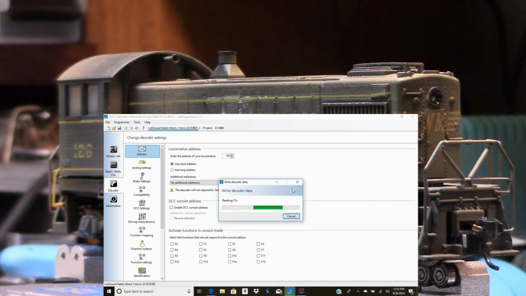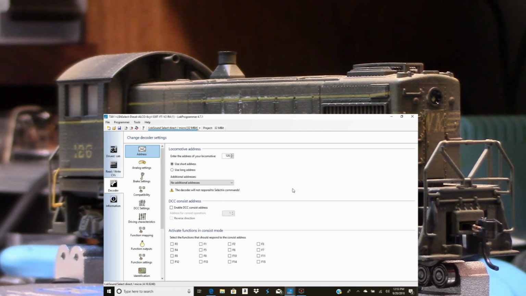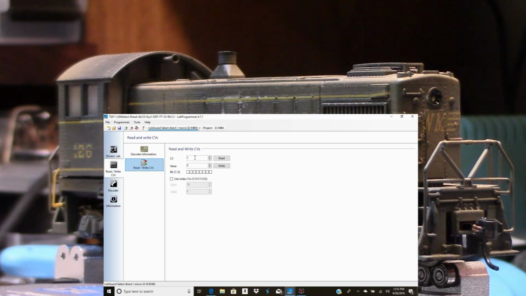And then the other thing I want to check is CV29, and I want to see if my direction, I'll have to change my CV for my direction, I believe, because normal configuration, I believe it is 0. Yeah, normal direction of travel is 0. Okay, so let's go down here, read our CV. I want to read CV29. Let me read that. CV29 has a value of 14.